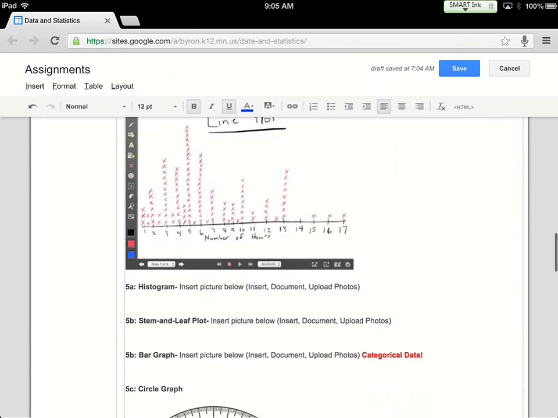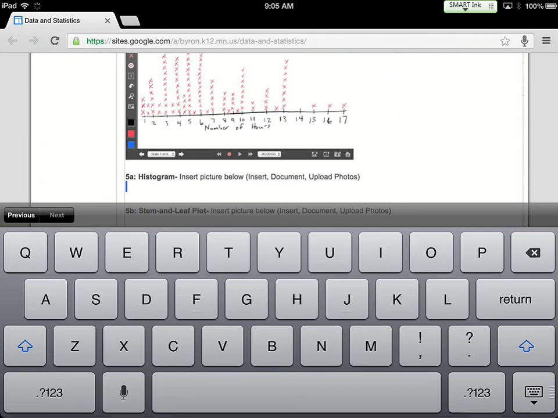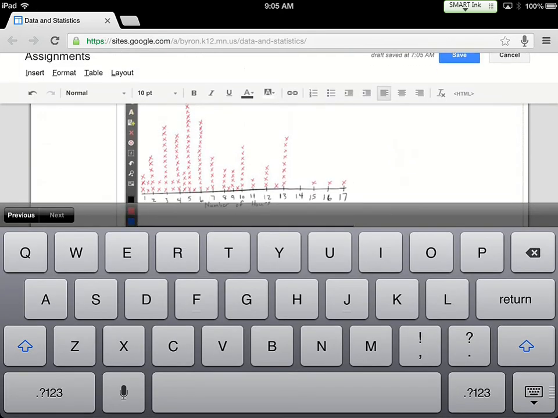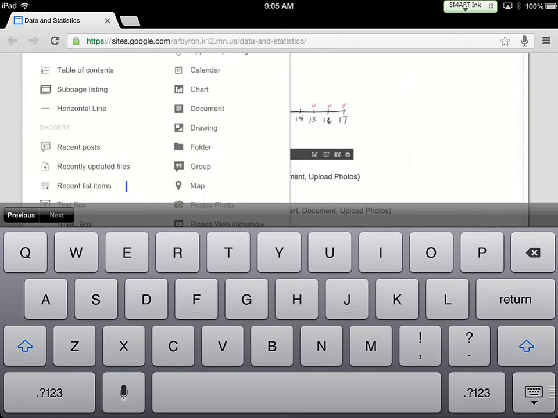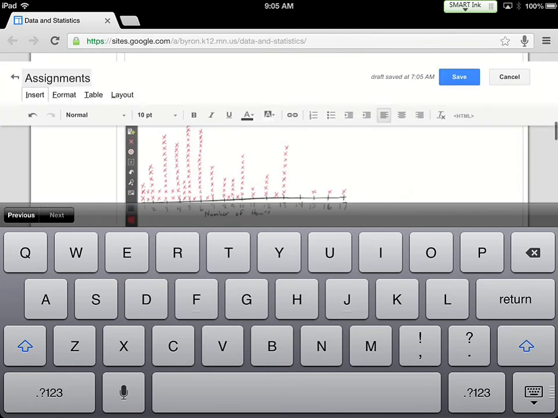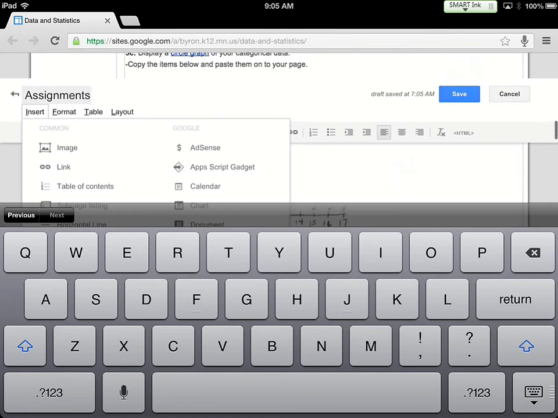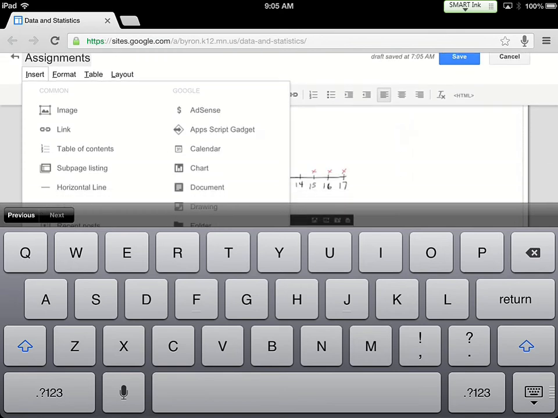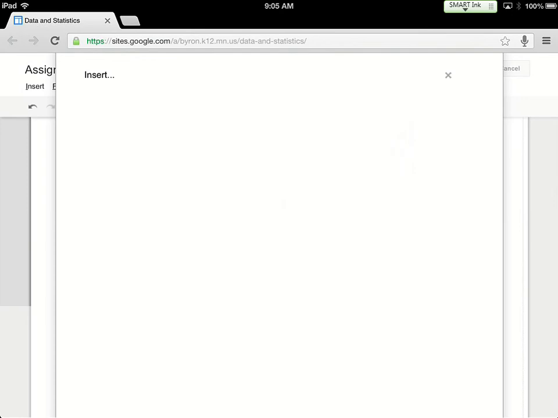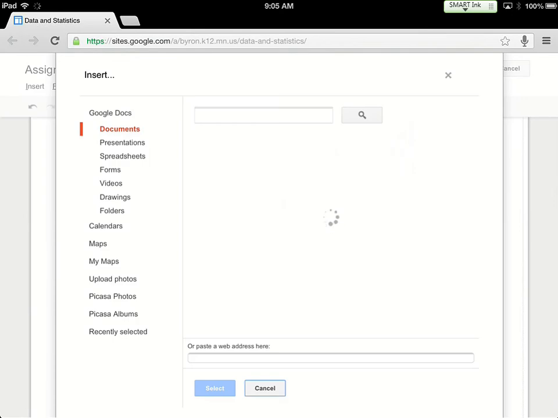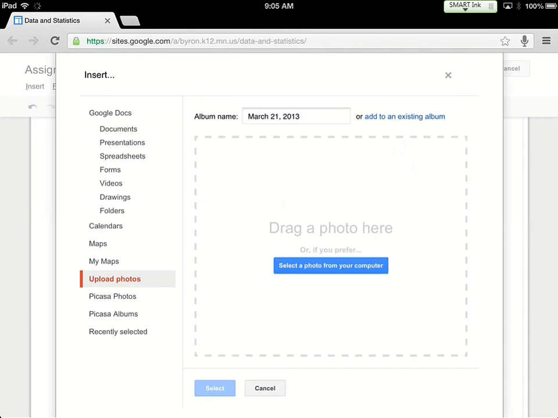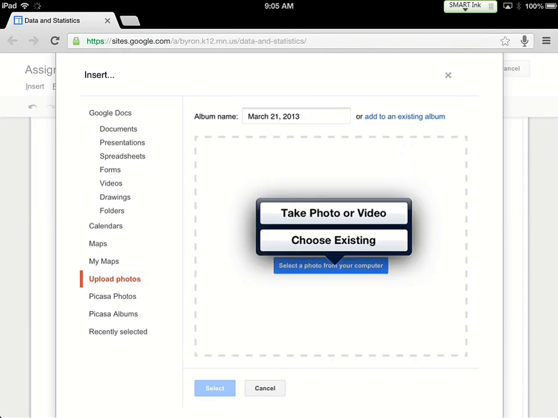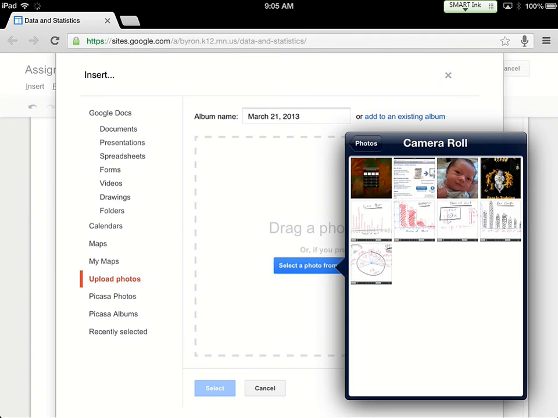Okay, so now I want to do a histogram. Same process. I click in there. Hopefully it'll end up there for me. It probably won't, but I'll click insert, and sometimes you have to play with this a little bit. I want to click on that document. If you can't see those choices, just scroll around a little bit until they show up. Upload photo. Select it from your computer. Existing. Okay, now I want to do my histogram.